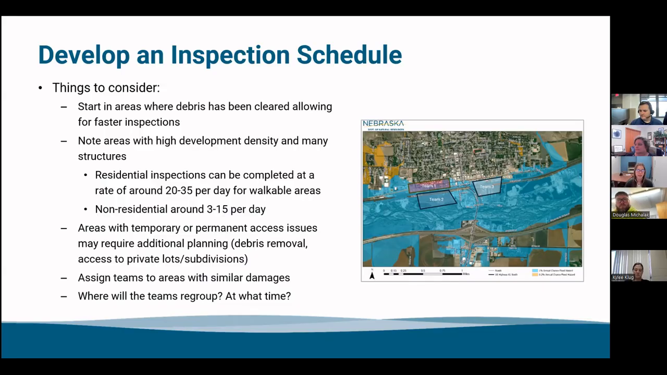You'll also want to make note of any areas with temporary or permanent access issues. Those temporary access issues are going to be debris removal and things like that. And permanent access issues are going to be areas such as private lots or subdivisions that are gated. If you are assigning teams or creating teams, you want to assign them to areas with similar damages, just because it'll also help streamline the process because they're looking at areas with similar levels of damages. And then, of course, you'll want to make note of where teams are going to regroup and at what time, so you can collect those inspection worksheets and get started on processing that data.